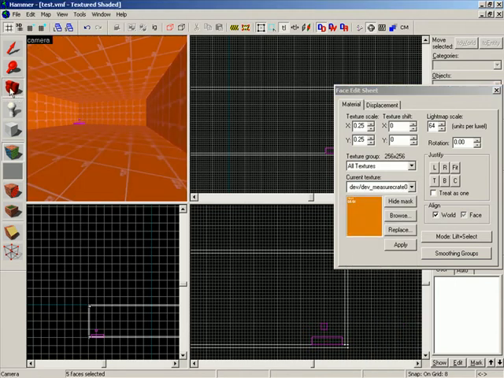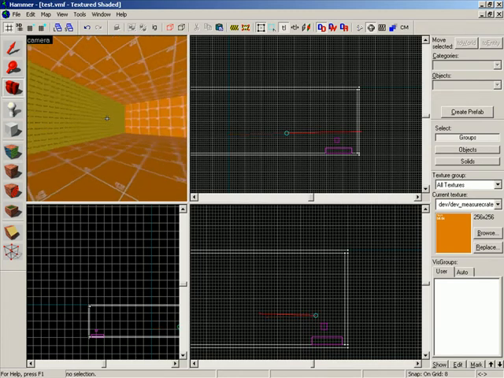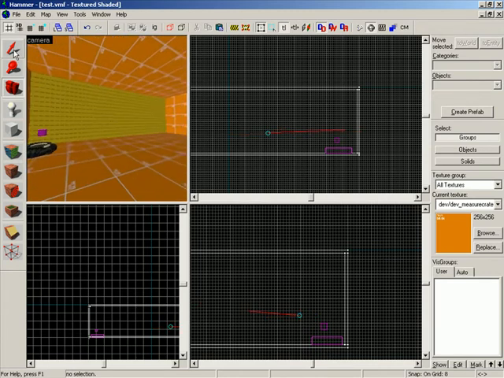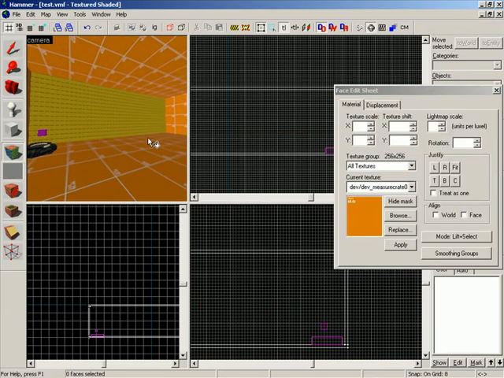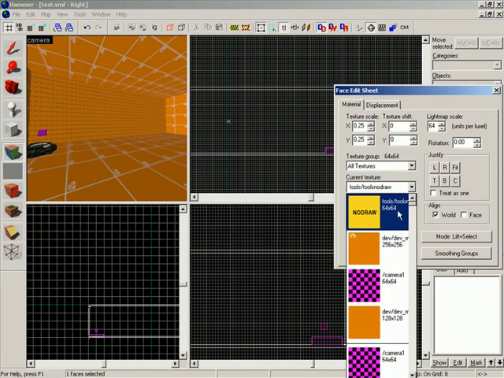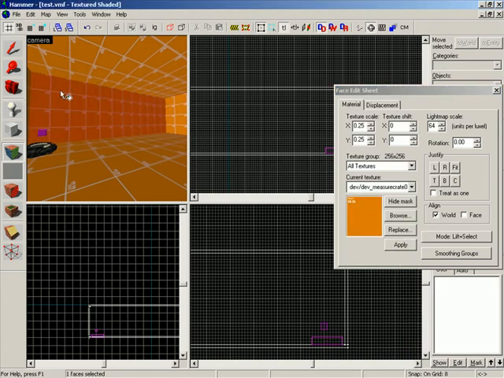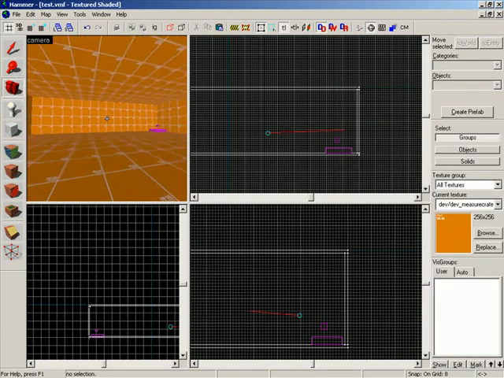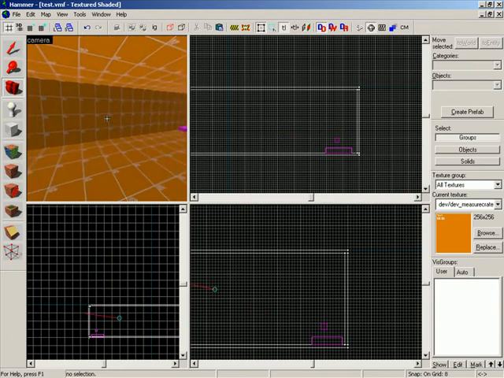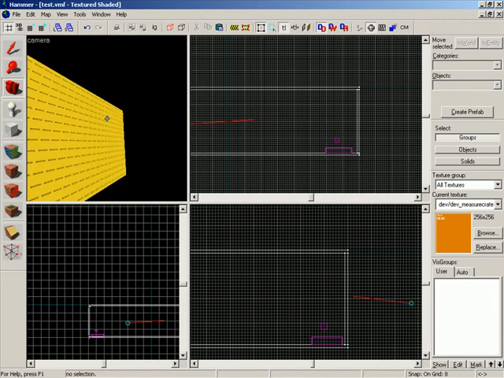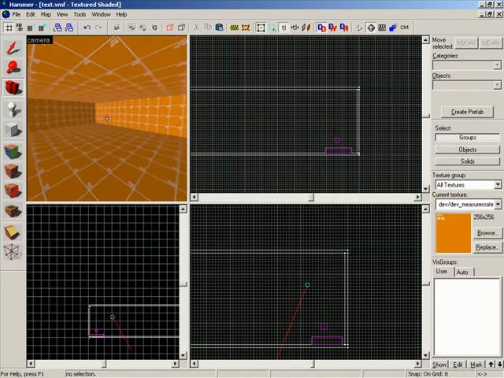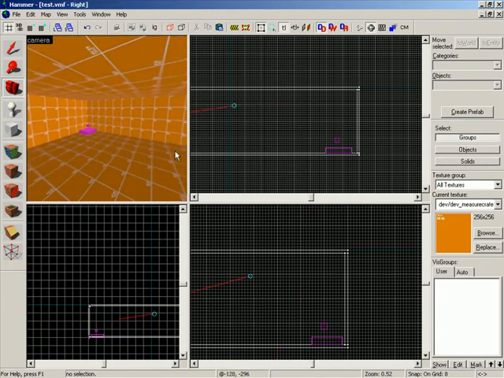Doesn't really matter. We're going to select our faces, holding Control key down to select multiple faces, and apply. Spin our camera around. We've got another wall that's not done yet. Bring our texture tool back up, highlight your face, apply. Now you'll see we have a room that's textured in orange. On the outside it's a no draw.